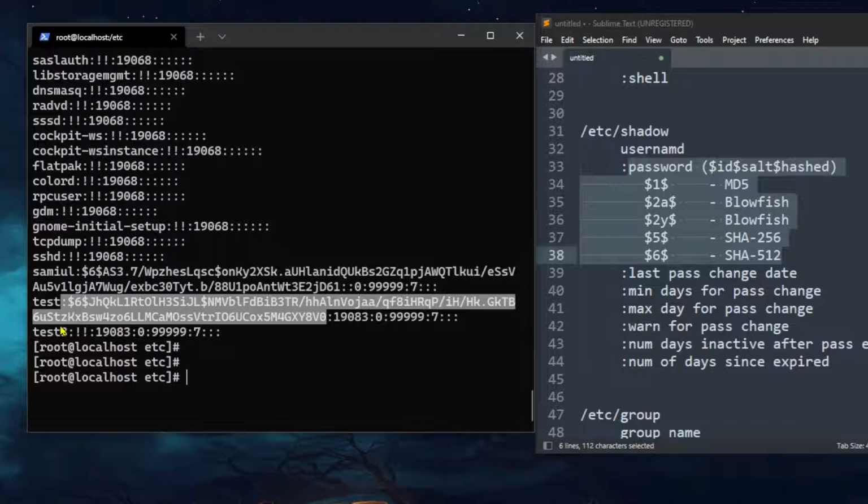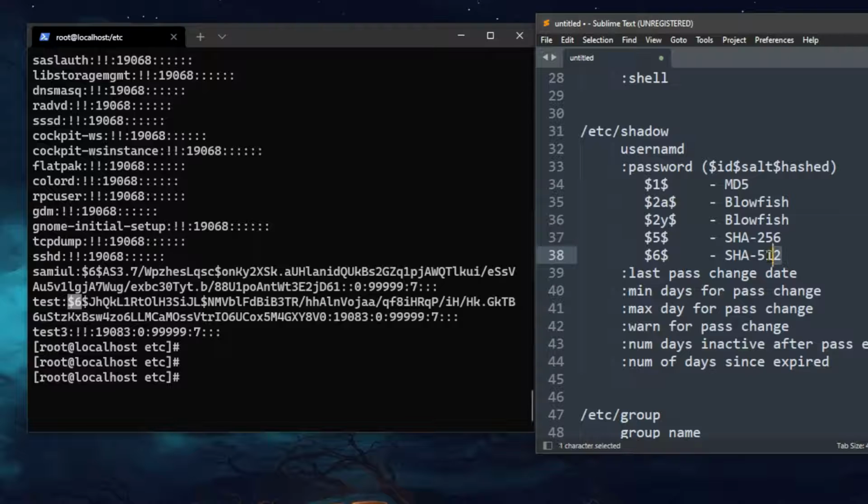So the password is split with a dollar sign. I'm sorry, not dollar, but slash, I think slash, yes, with slash. So the first thing is $6, which means that the password is encrypted with the SHA-512 encryption method.